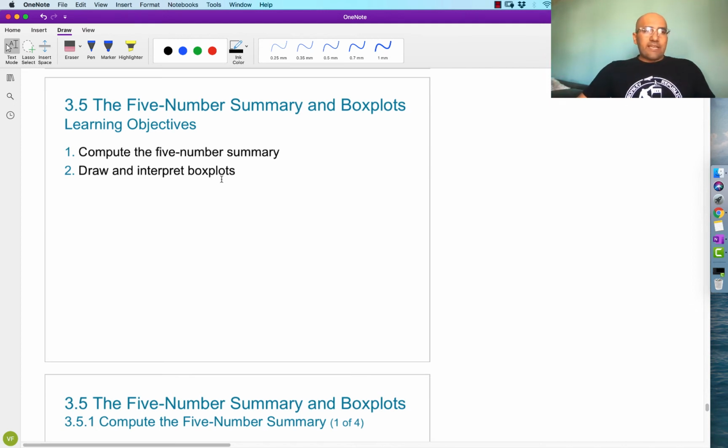Okay, chapter 3, section 5. Almost done with chapter 3. This is the last section, and compared to all the stuff we've done, this is a very, very simple section, so hopefully this won't cause any problems. And really, we've already kind of done some of what we're going to do. We're going to learn about box plots.